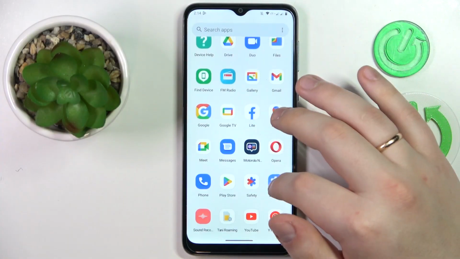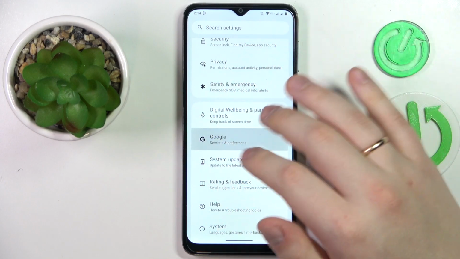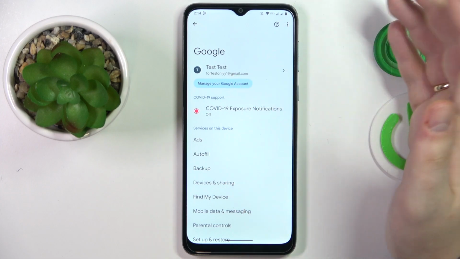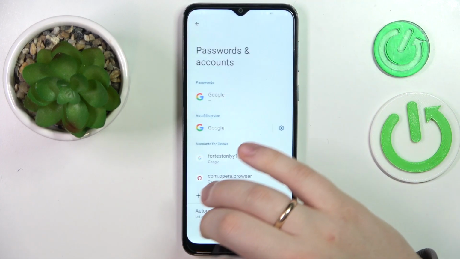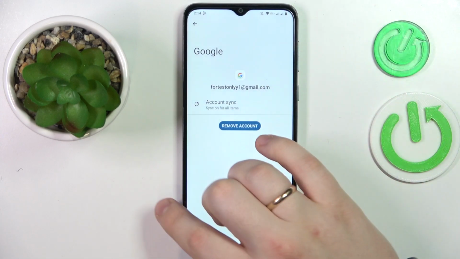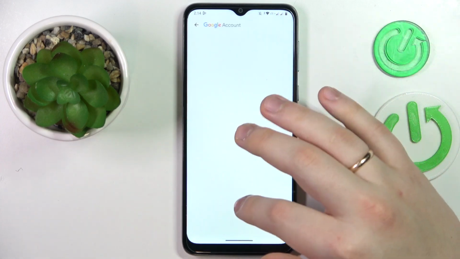So, to begin with, you will need to launch Settings. Onwards, enter the Google category. In here, make sure that there are no Google accounts linked to your device. If you have any, just tap over here, go for the Manage Accounts on this device option, and remove all the Google accounts you have added one by one. Once this step is out of the way, we can actually start the setup procedure.